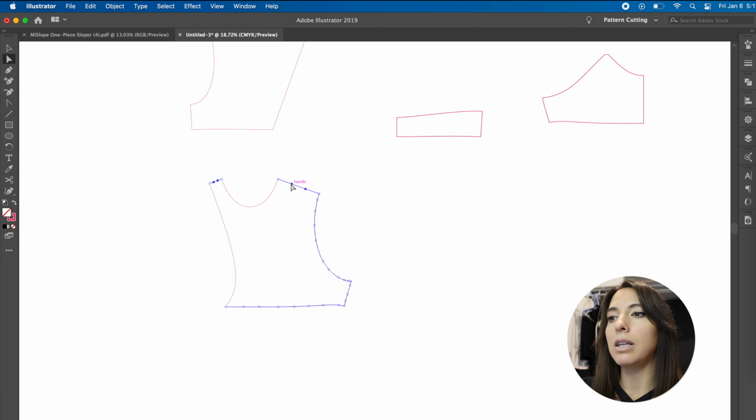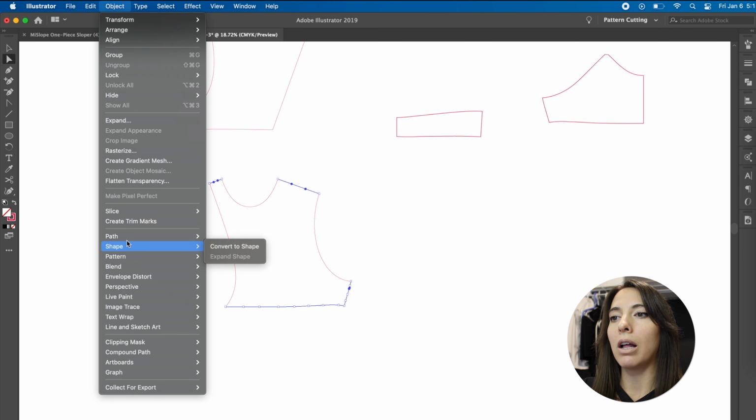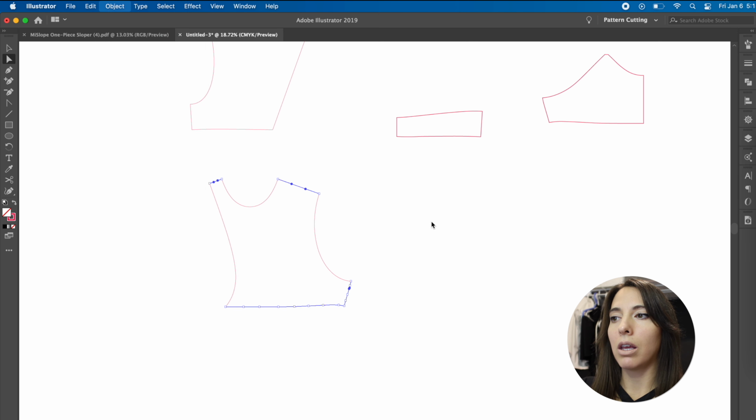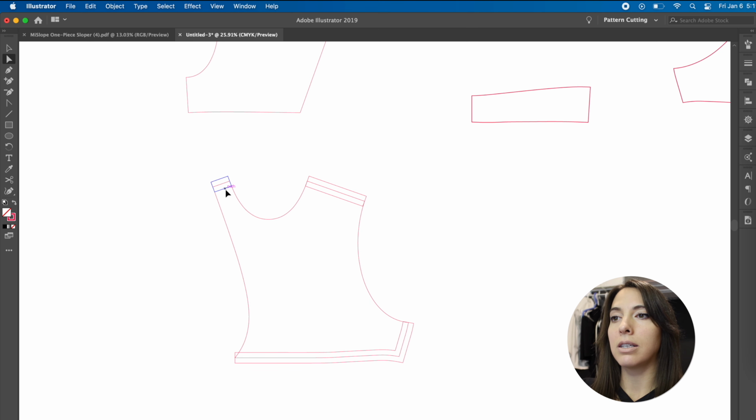Let's say we wanted to do a binding, for example, we'd put it on our main seams. This seam, and these seams need seam allowance. So Object, Path, Offset Path, we'll go with 0.3. Now because the path isn't closed, you're going to get these double lines. You can just go in and select them and delete the double lines.